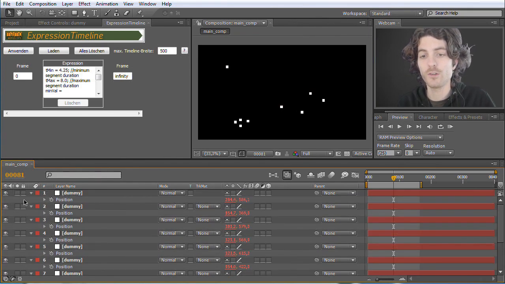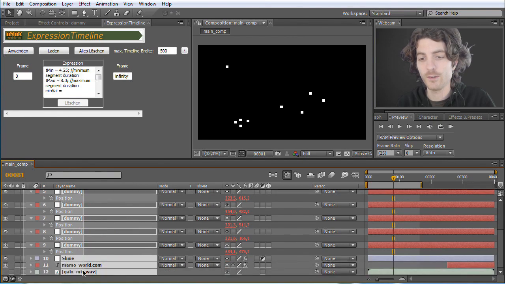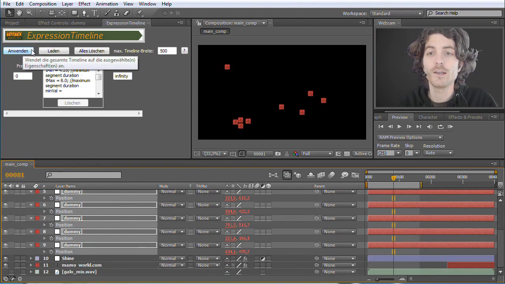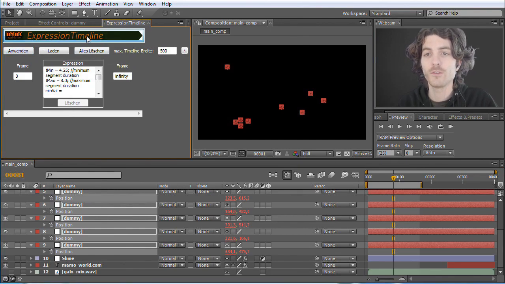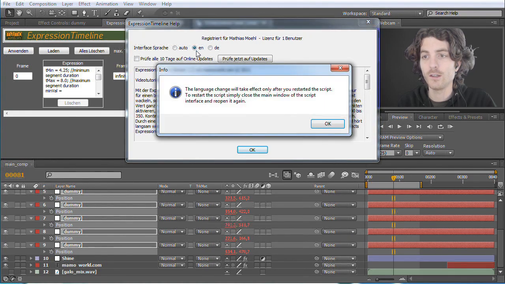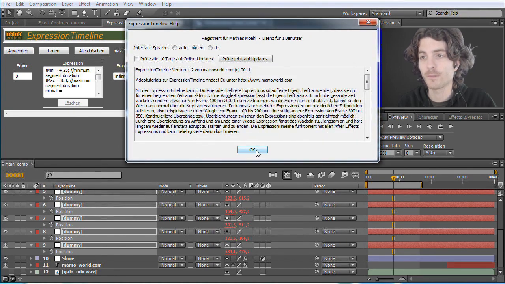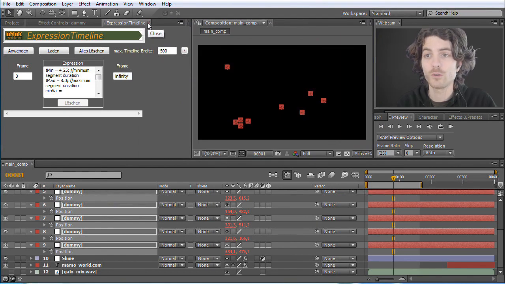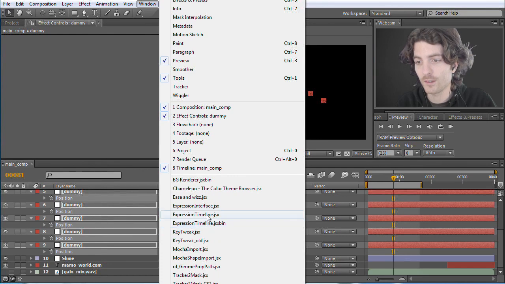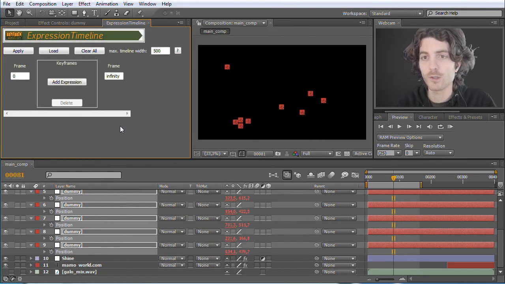Now their position is revealed. I can select their position and now hit Anwenden. Oh, sorry, I've got here the German interface. You can change this by clicking on the expression timeline and choosing here interface language English. So now I have to restart the timeline, close this window. Sorry for this. So I start the expression timeline again. Now it has the English interface.